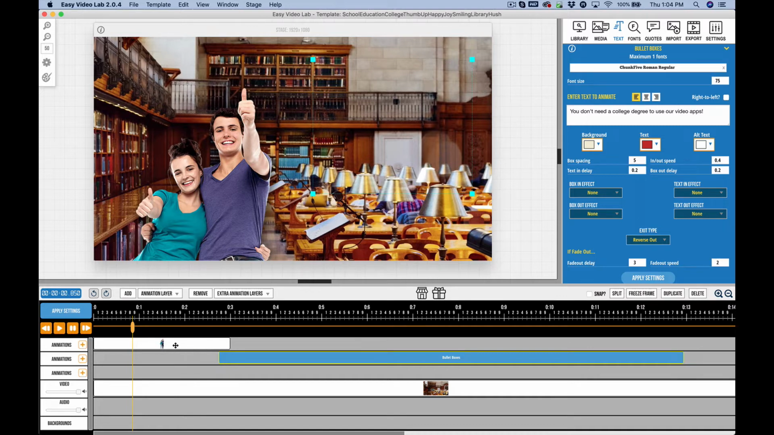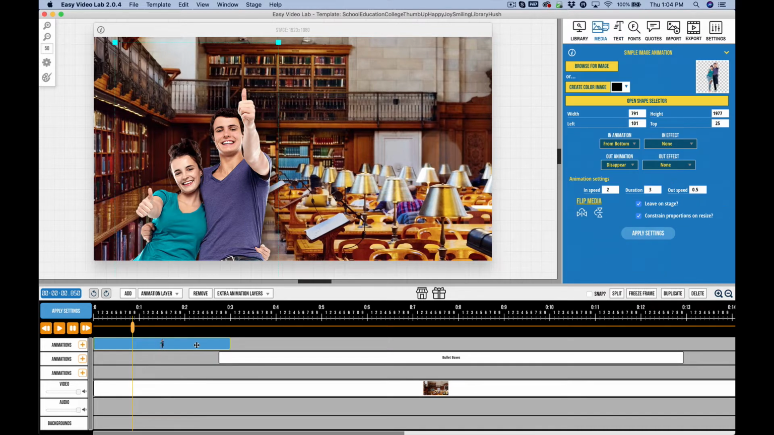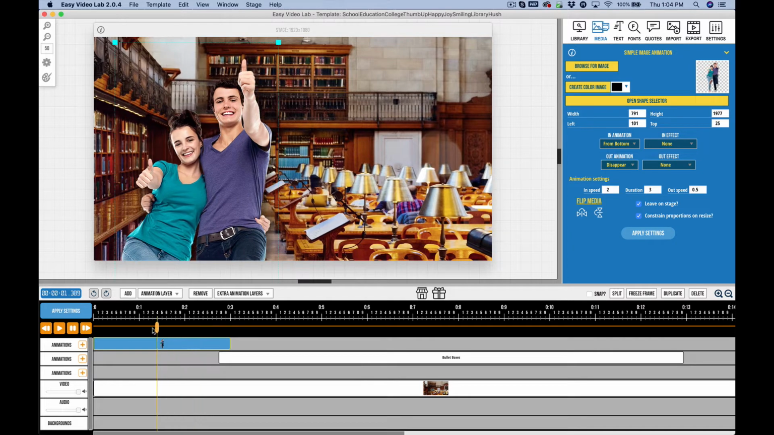So these blocks represent both the actual information that controls the animation, but also the duration of the animation. Now in some cases, as in this one right here, you can see that this has been set to leave on stage. So even though it only shows this duration, it's actually going to display further past that because of the leave on stage option that is checked on. So again, as I play this here, I can see what's going on.